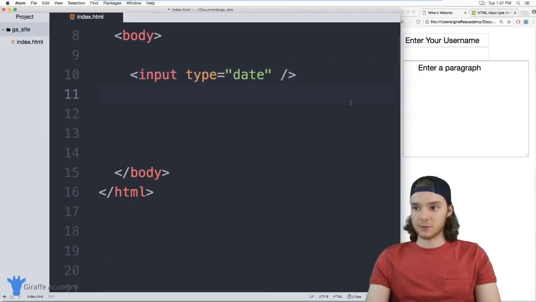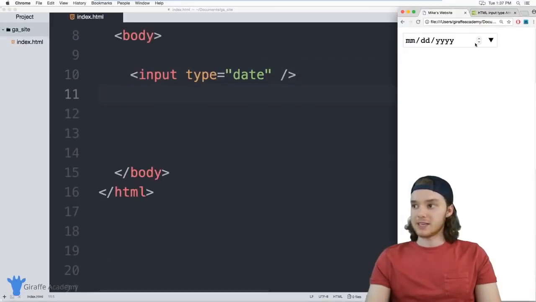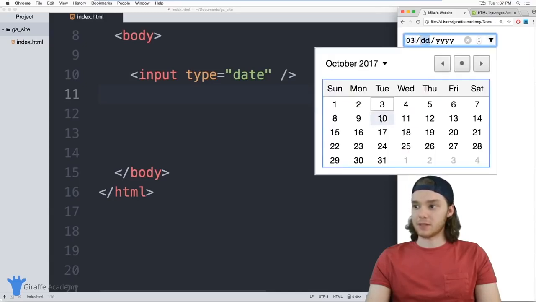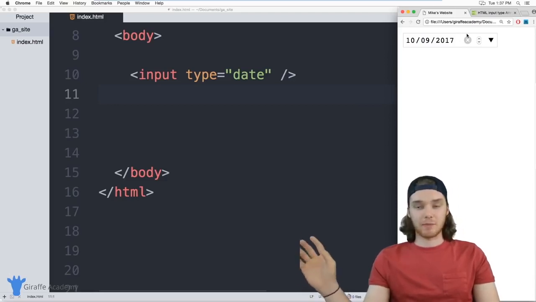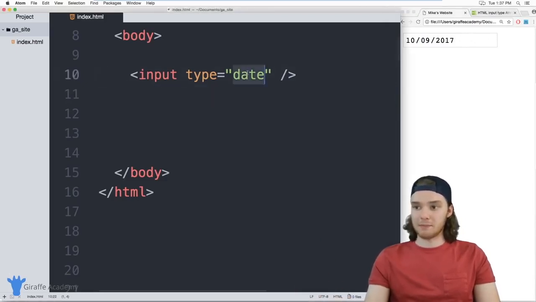So a lot of times you might have someone enter their birthday or something, and you can see now the browser is displaying this little date input for us, and you get this little calendar widget. And this is gonna look different on different browsers, but for the most part, if you use this input type, you can control what the user is gonna input.